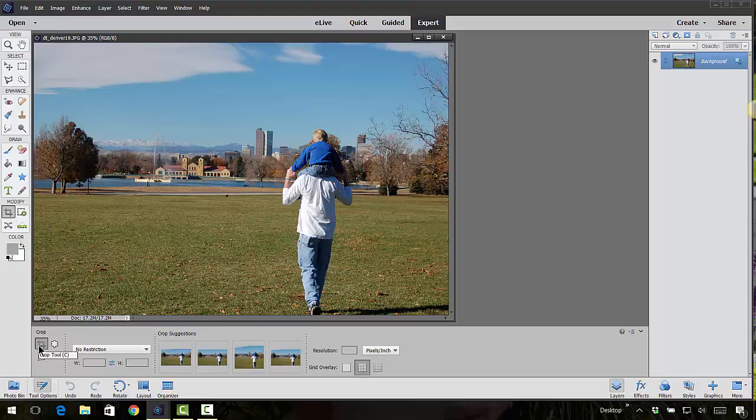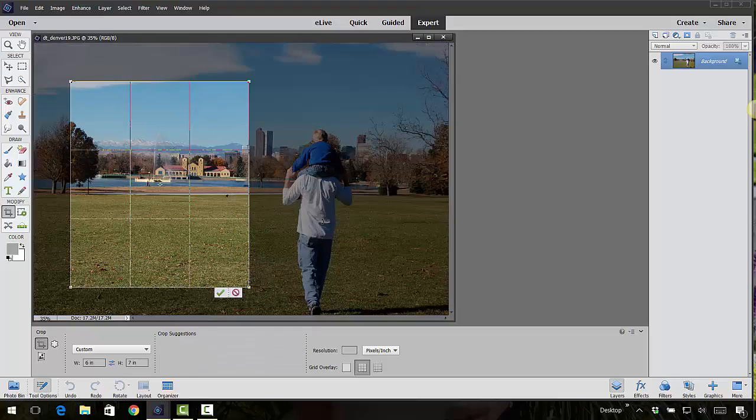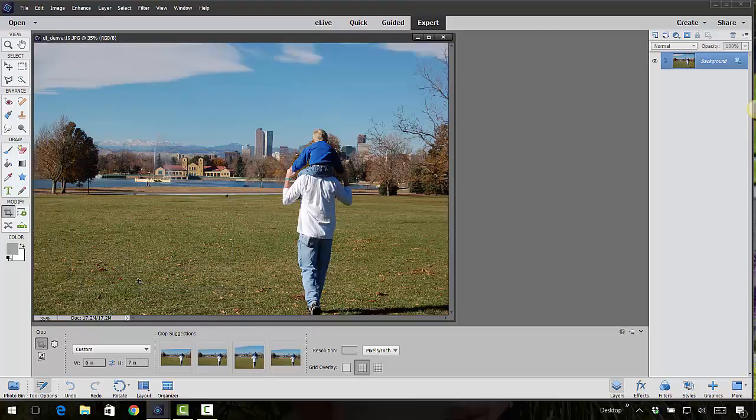So we have the crop tool selected. We're gonna go down, we can change it from no restriction to maybe a 4x6, a 5x5, 5x7, or you can type in the size that you want it to be. Let's just say you want it to be a 6x7, which I probably won't have, but I will go ahead and punch that in. Then when I click, it will give me those dimensions. Okay, I'm gonna escape out of that and go back to custom, and then go back to maybe 5x7.